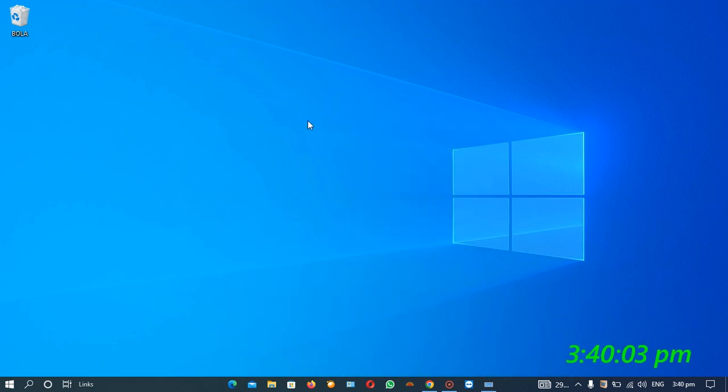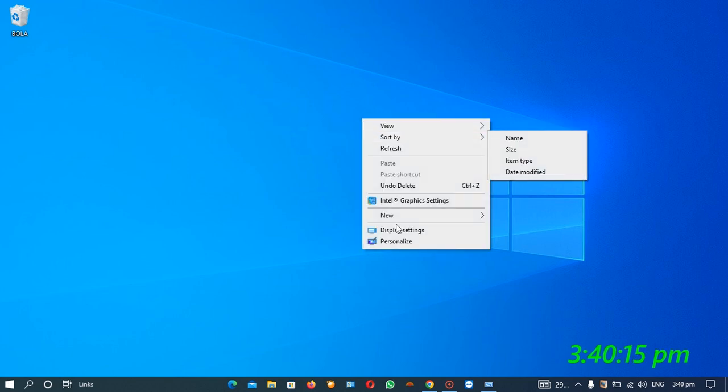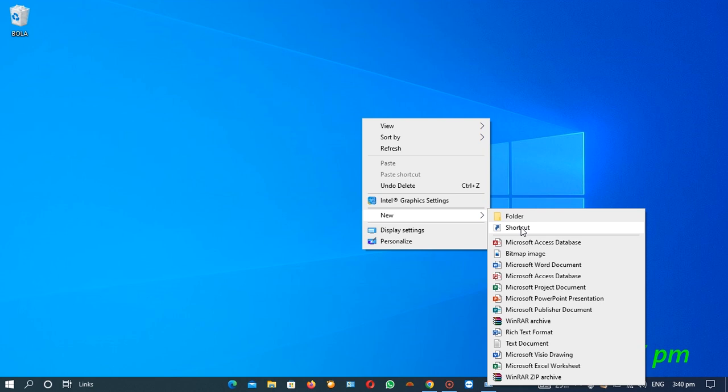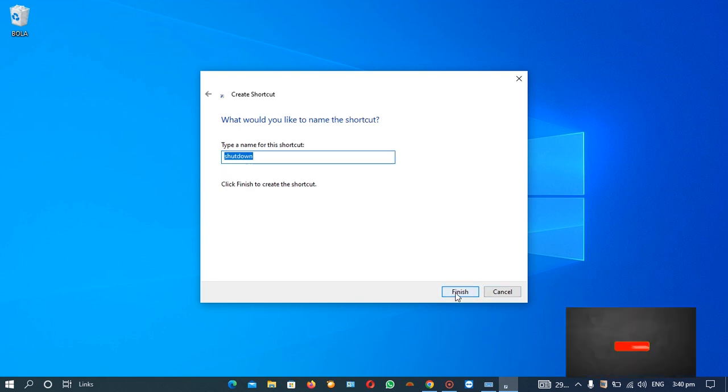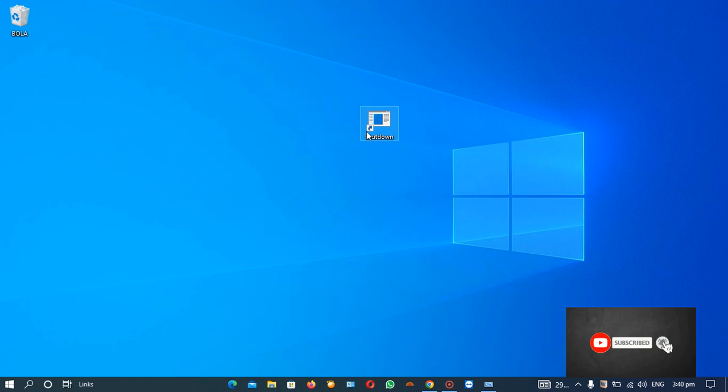Today, I'm going to teach you how you can create a shutdown shortcut so that whenever you press your mouse button, just a click, your PC will shut down. Follow my page. Right click on your mouse. Come to New and create a shortcut. Type shutdown space -S space -T space 0. Click on next. Finish. This icon will be created here.